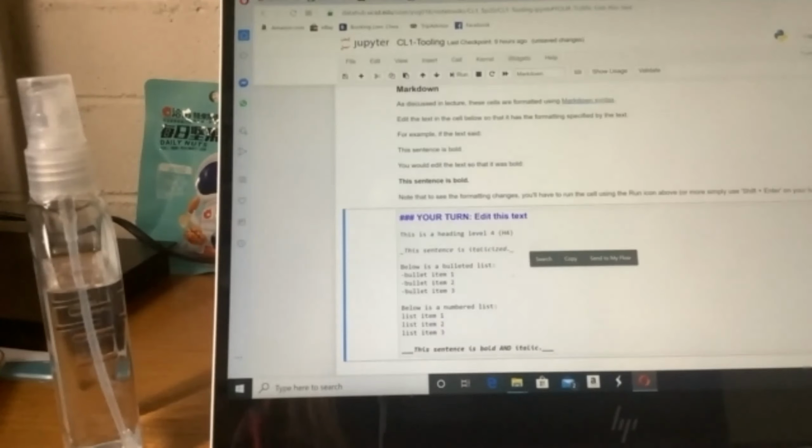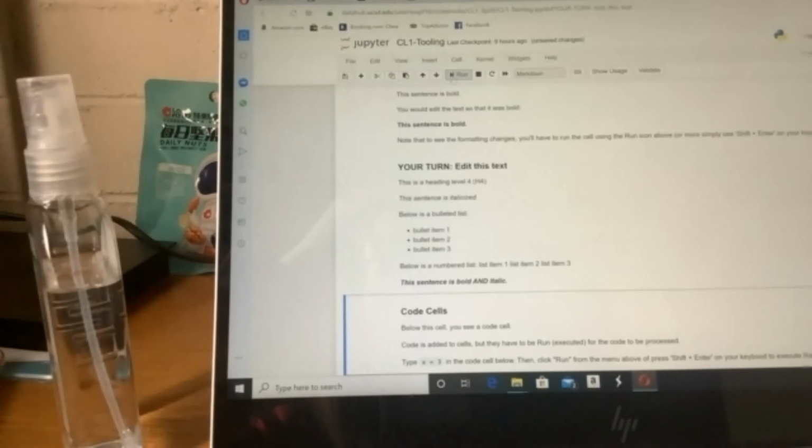But you have to put in a space though. That's why, yeah, typically you have to put a space after the dash. Oh. And then run it. Yeah, that should work. Yeah.